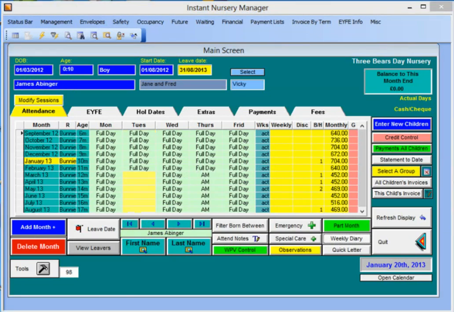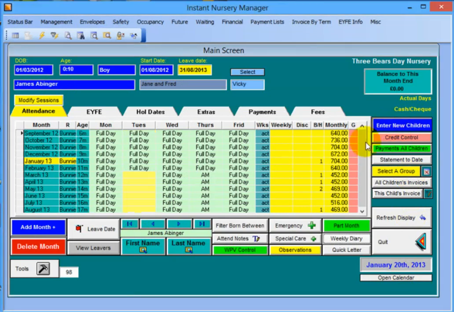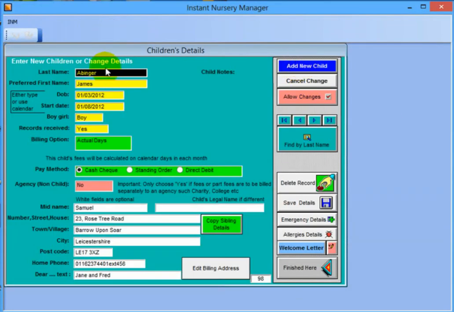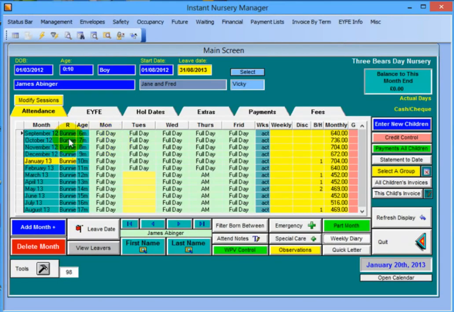Now everything you do in this system is just a mouse click away. For example, to enter a new child, you would simply click here, enter new child, add new child, and you'd fill in the boxes here. Wherever you see the finished here, that will always return you here to the main screen.